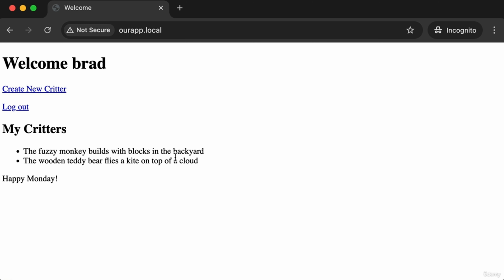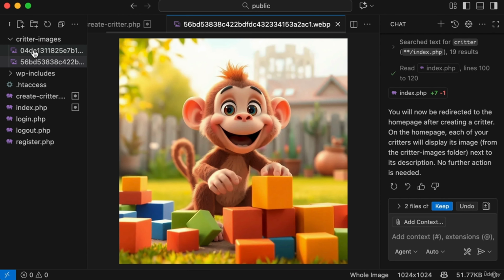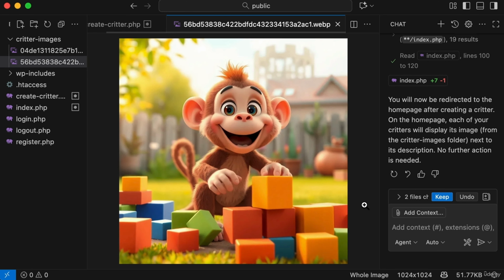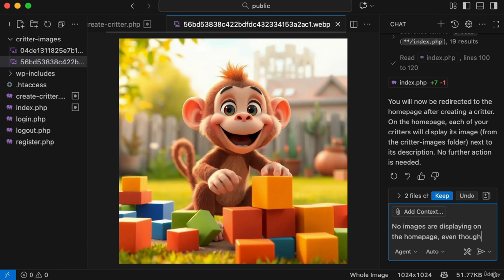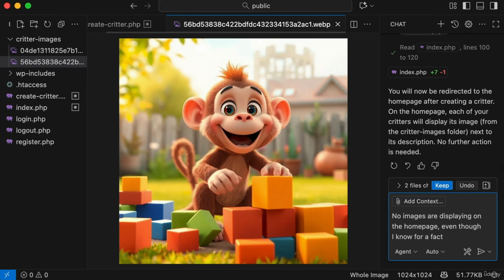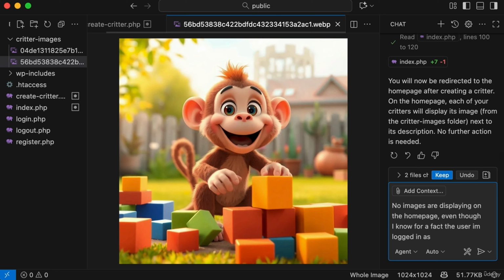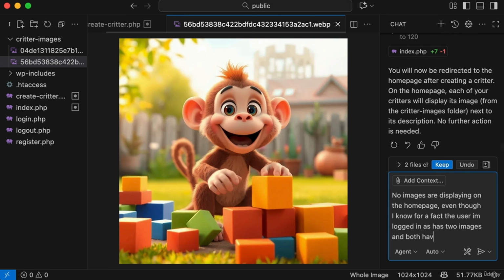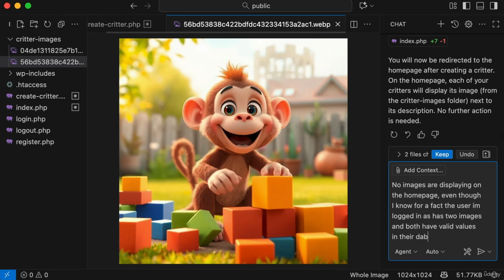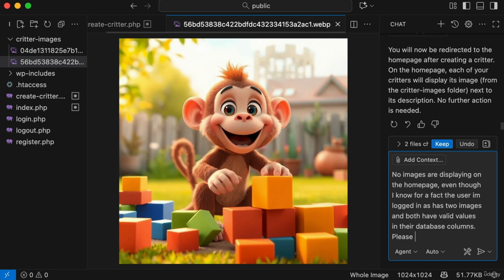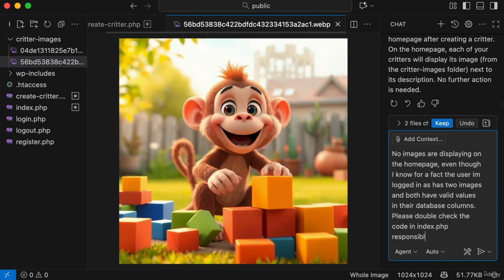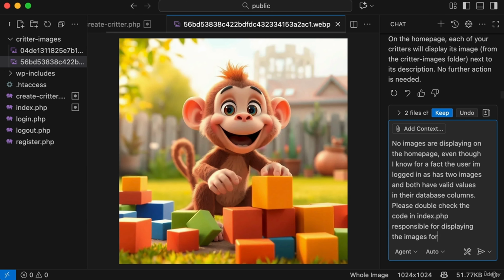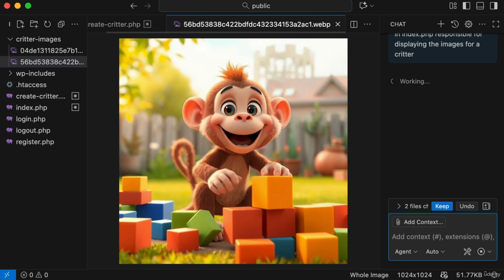Interesting. So it created the row in the database. If I look in my critter images folder, there is the image. So let's just give the AI a new prompt and say, no images are displaying on the home page, even though I know for a fact the user I'm logged in as has 2 images and both have valid values in their database columns. Please double check the code in index.php responsible for displaying the images for a critter. See what that gives us.